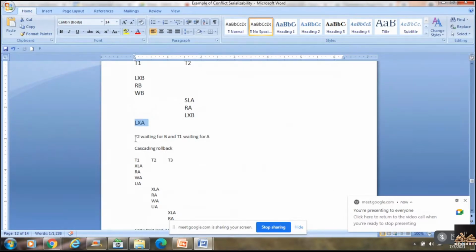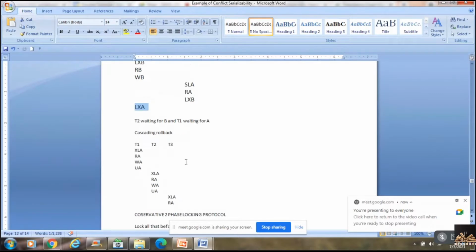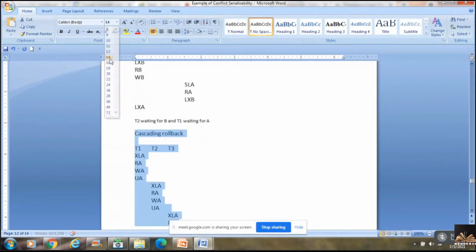Okay, now cascading rollback. So try to understand this and try to assume what is cascading rollback over here.